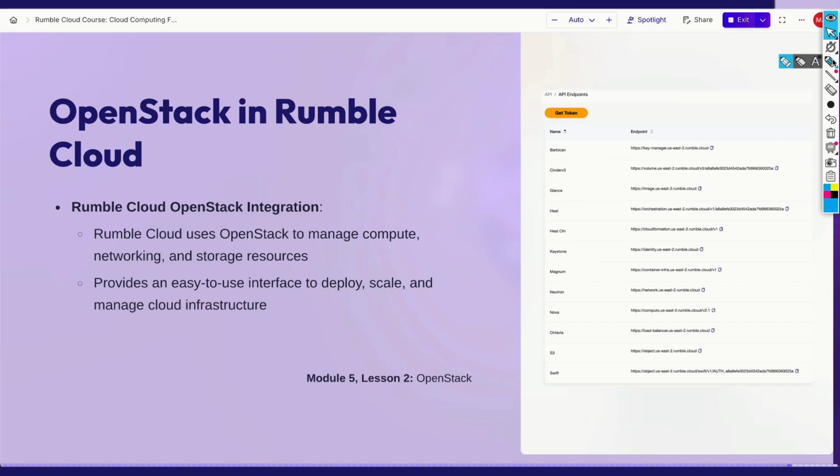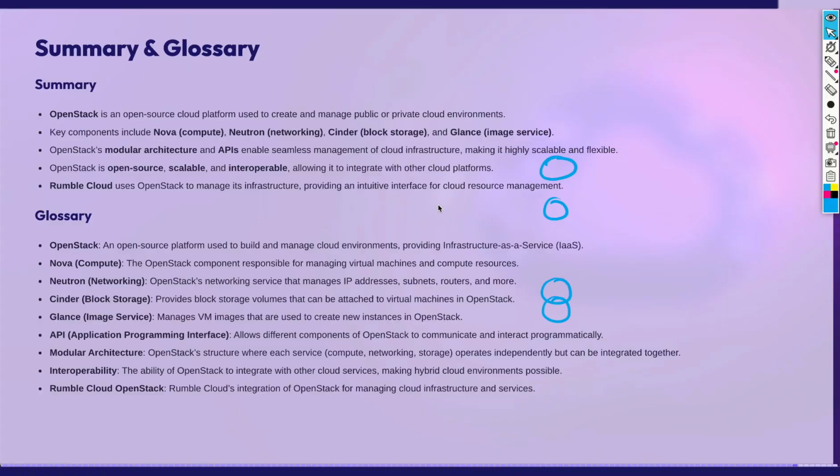So if you look on the right here, you can see some of the things that we talked about here. So you can see Cinder, you can see Heat, you can see Neutron, Nova, and there are some other ones here that we really don't need to get into right now, but these are the main ones that you will be using. And it gives you all the API endpoints so that you can manage your entire cloud infrastructure through OpenStack, right?